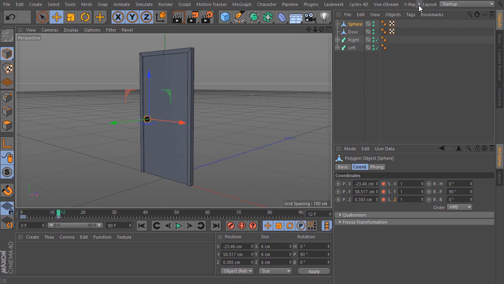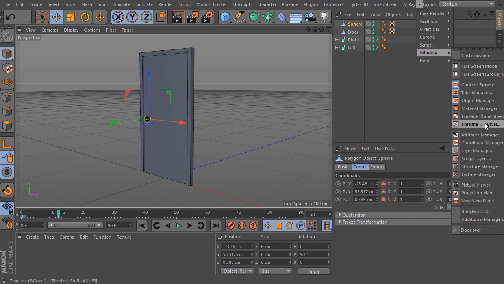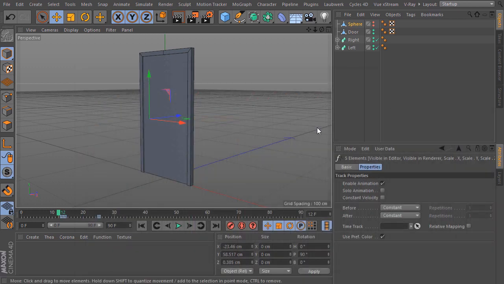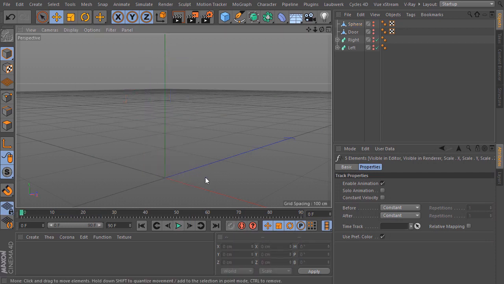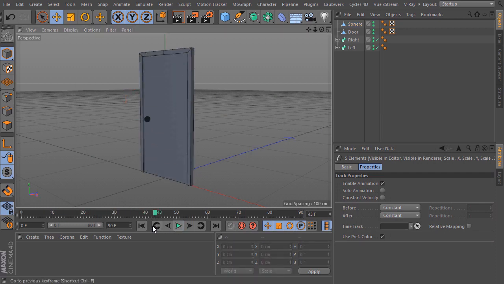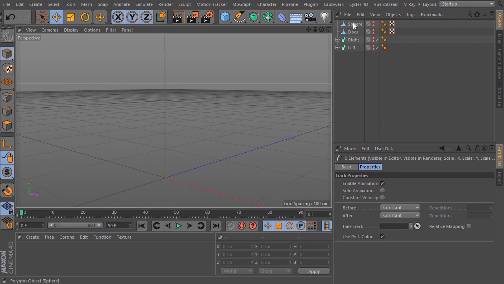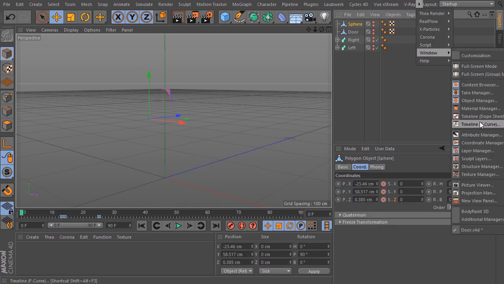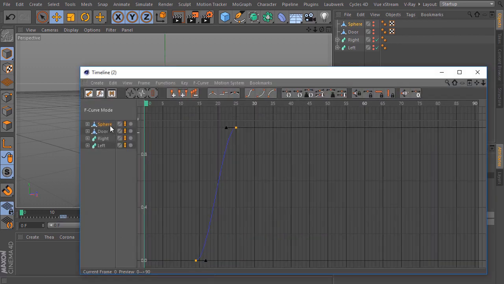Isn't that amazing? Really cool. Now I go into the timeline and enable here the dope sheet mode. I select the sphere and move the sphere keyframes up to frame 13. So the animation of the door handle starts on frame 13, and now look at this. Really cool.